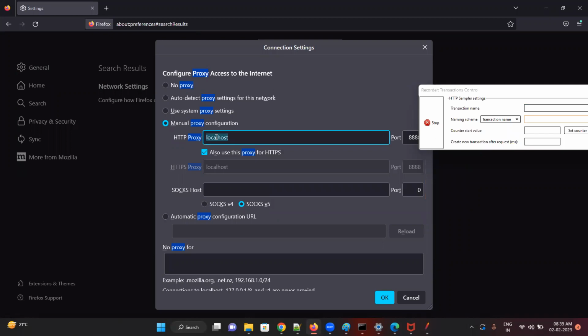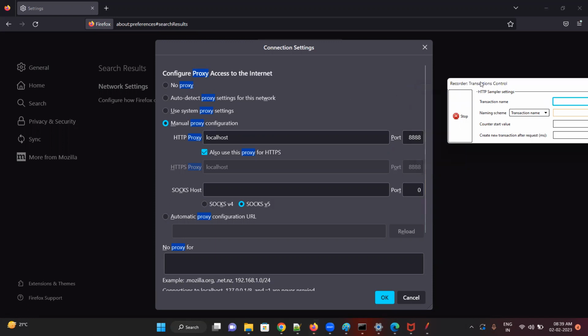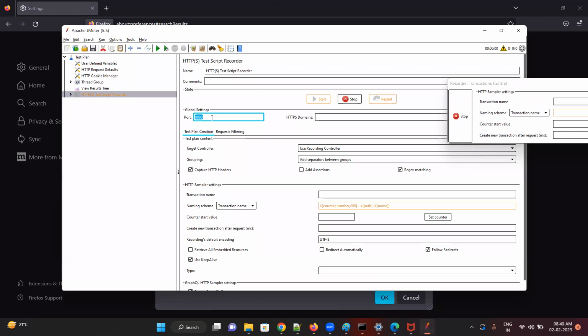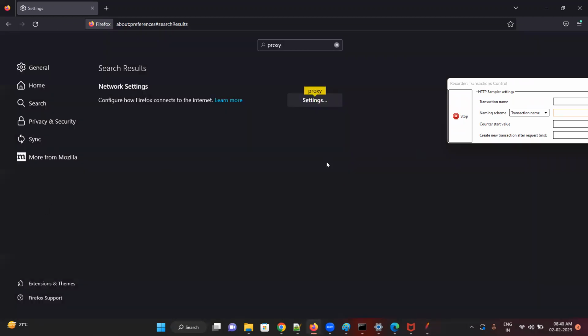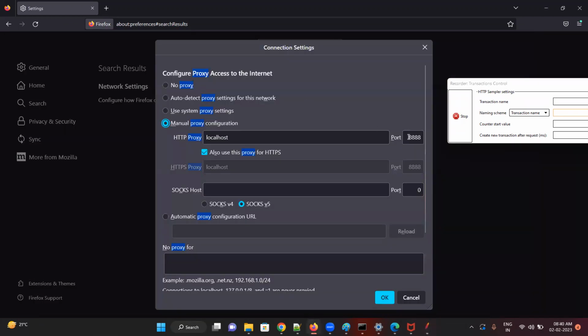Understood, right? I can give my IP or I can give 127.0.0.1, which is the default, nothing but localhost, or I can give localhost, because both are on the same machine. But if I want to capture from your machine to my machine, then I will give my machine IP. So what port is JMeter running on? We'll give 8888. If I'm running 7777, I'll give that port.